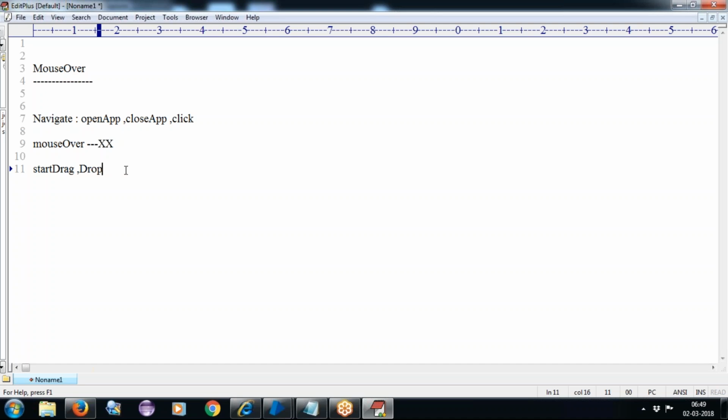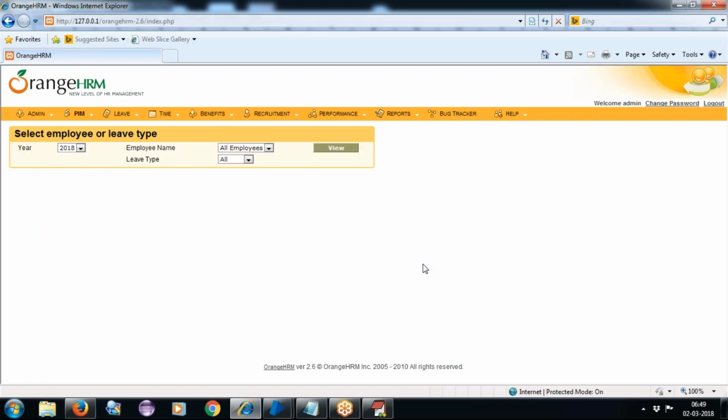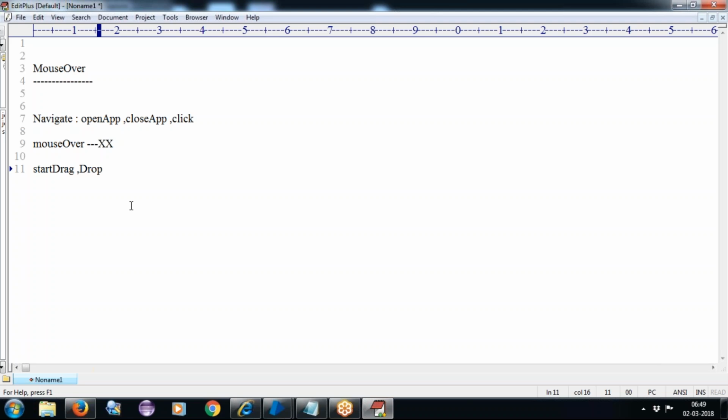Now, to implement this drag and drop, in the manual activity we need to drag the cursor to this PIM. That means we need to identify this PIM. Now let's look into how we can perform that activity. Generally, till now, to identify any element, we have taken the help of the HTML mode.